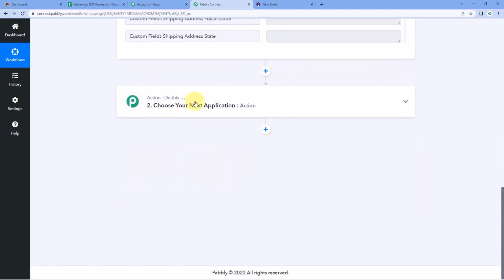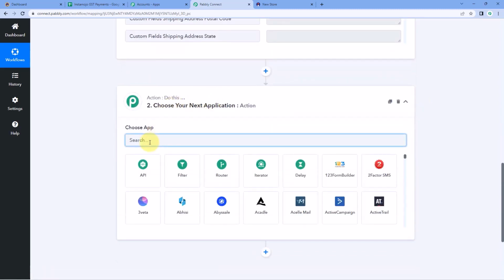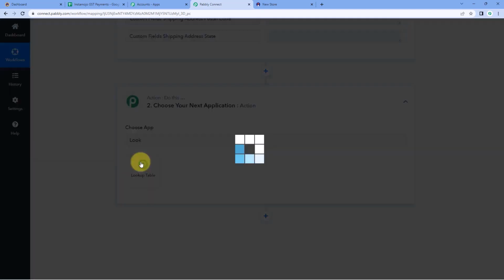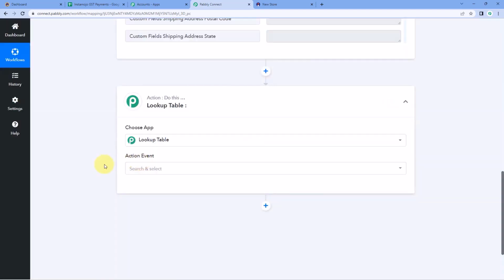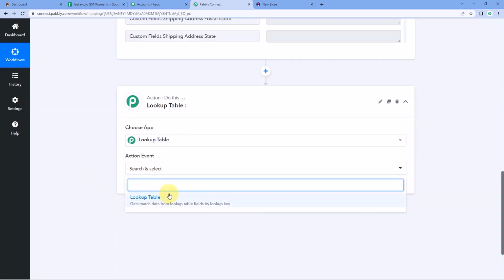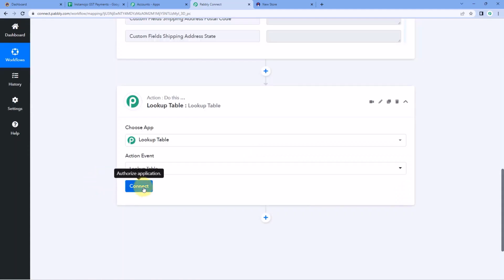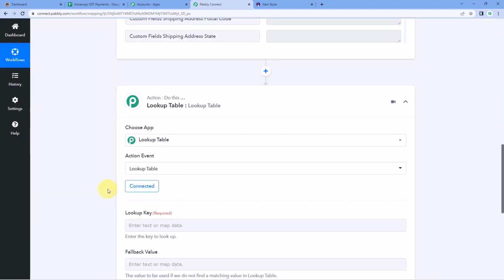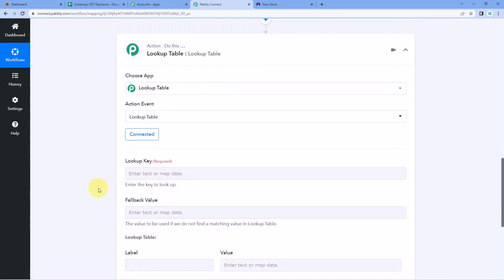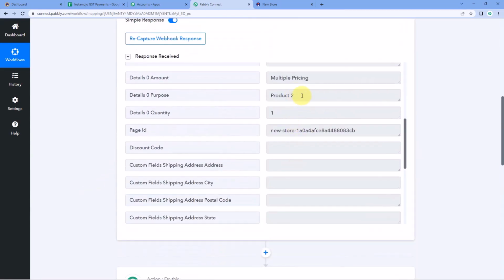We will scroll down and come to this action window. And here in choose app, we will search for lookup table. After that, in action event from the drop down, select lookup table over here and click on connect. After selecting lookup table, it is asking us for the lookup key. So here in lookup key, we have to map the response of the product.